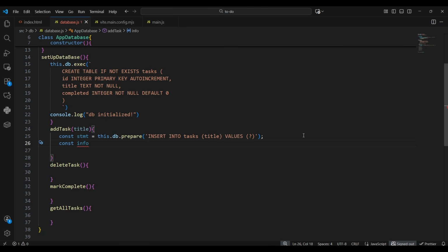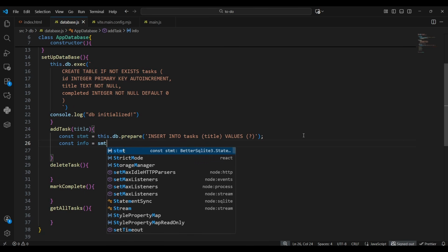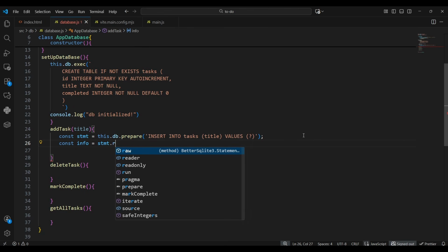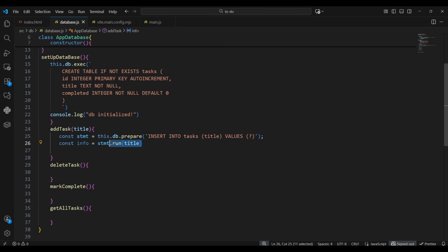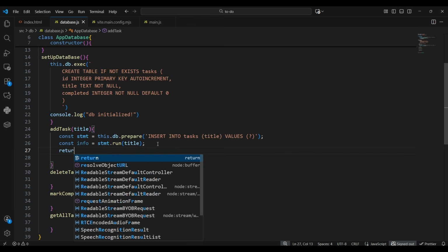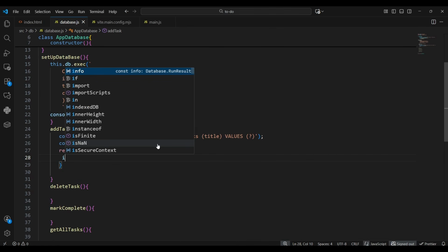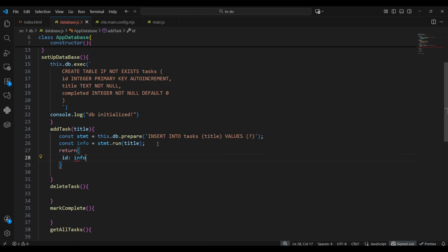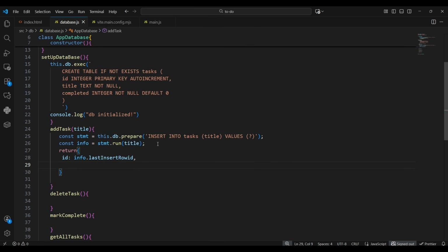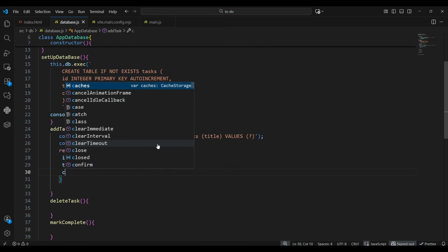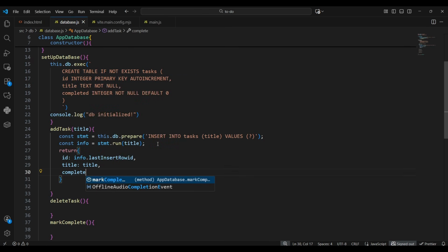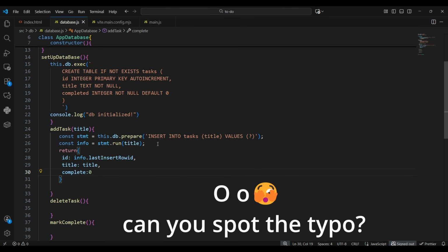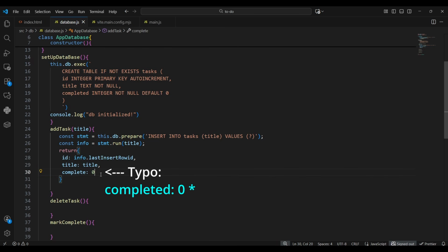All right, now we want to create another variable to hold the returned object. Let's call it info and set it to stmt.run. And we'll pass title. So run will get our statement executed. Now let's write the return statement. We want to return our task's ID, info.lastInsertRowid. We also want to return the title, and a new task would not be completed. So let's have completed here and set it to 0. These will come in handy when we work on the renderer process.